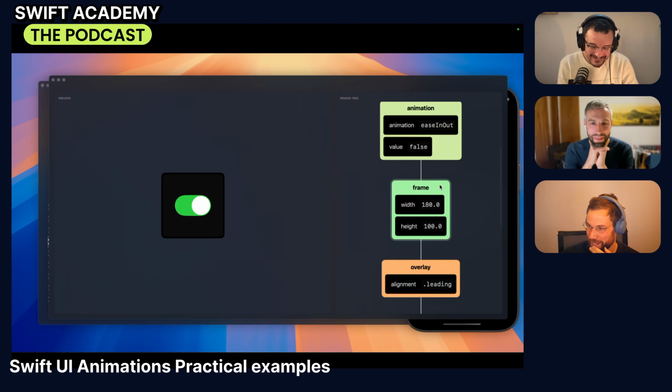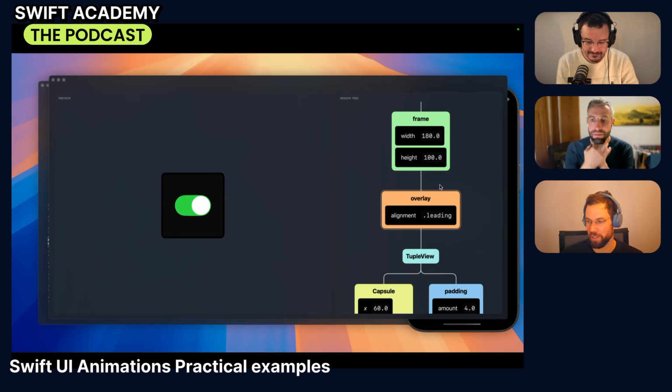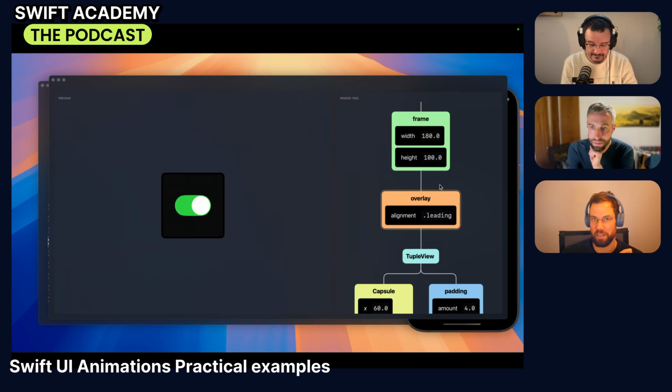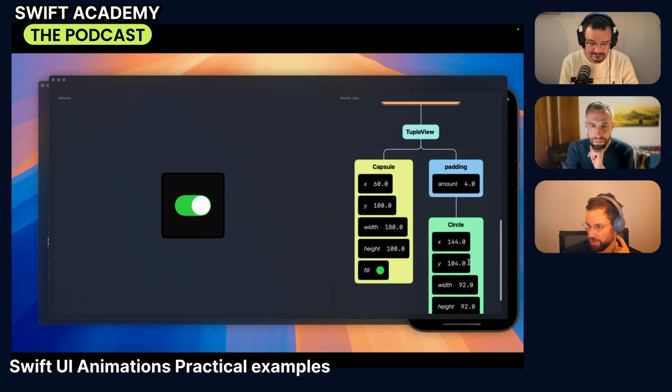So it hits the frame, and the frame didn't change. It hits the overlay, and it's actually now leading. It's going to be leading aligned, and SwiftUI does not animate the alignment property for us. Likewise, if we would have changed the width or the height of the frame above, it would not animate those properties. What happens is, in case of the frame or the alignment, this will change how the leaf nodes are laid out. So the leaf nodes in this case are the capsule and the circle.